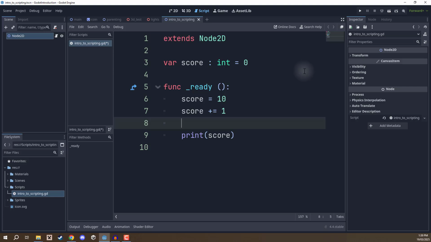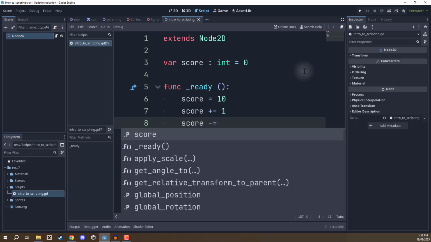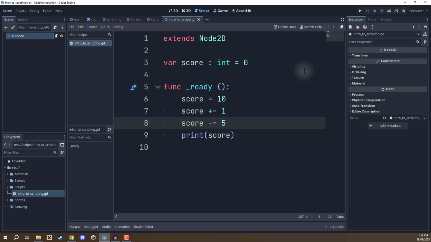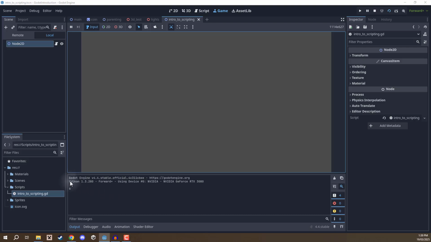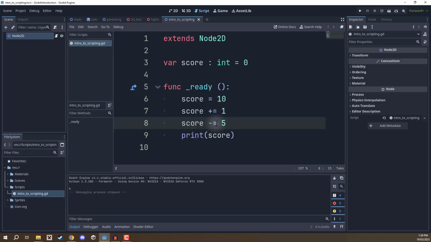Likewise, we can also subtract. Now, subtraction is basically going to work in the same way. We're going to go score minus equals, and then we can enter in, for example, let's just say 5. So if I press play, we're going to have a number, if you can guess correctly, of 6. Okay, so we are subtracting 5 from the score.